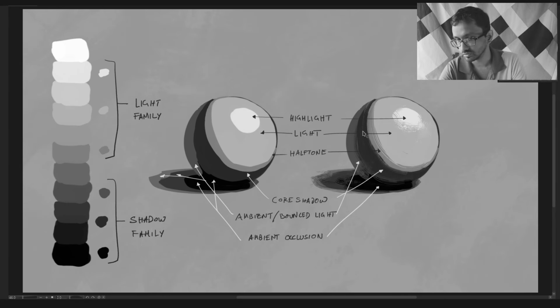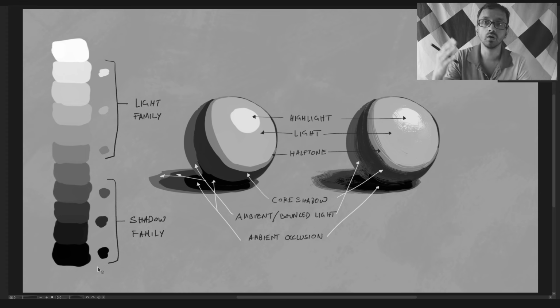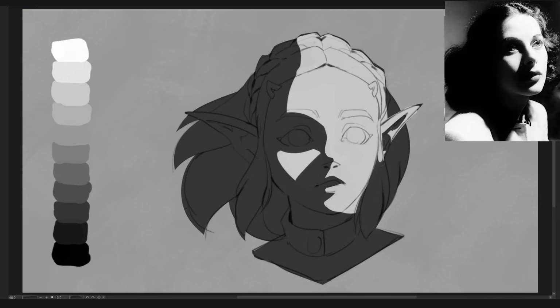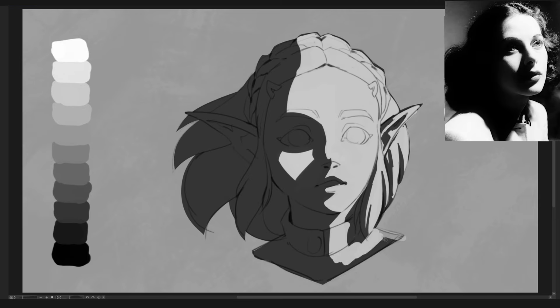And yes, you can soften those values up if you want. Paint a sphere, because that is the easiest thing to do. After you can paint a sphere, then you can move on to complex objects like the face. So yes, we have this Zelda's face right here, and I'm going to light her up using this reference. Alright.